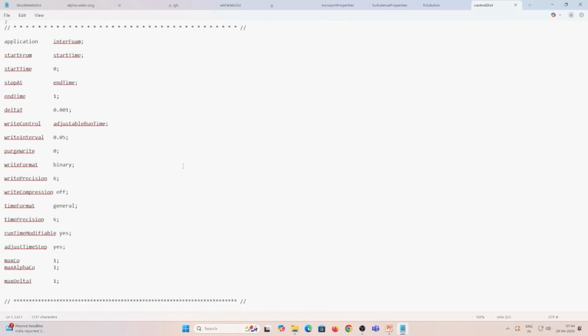Then I need to specify writeControl, whether it is adjustable runtime or not. For example, it may so happen that I have given a fixed time step of 0.01 and I need to store data at 0.0015. Then the time step may have to be adjusted for that particular instant, and only then can it save the data. For that we can use the adjustable runtime option. And then I have write interval 0.05. What it means is that I will be storing data after every 0.05 seconds.